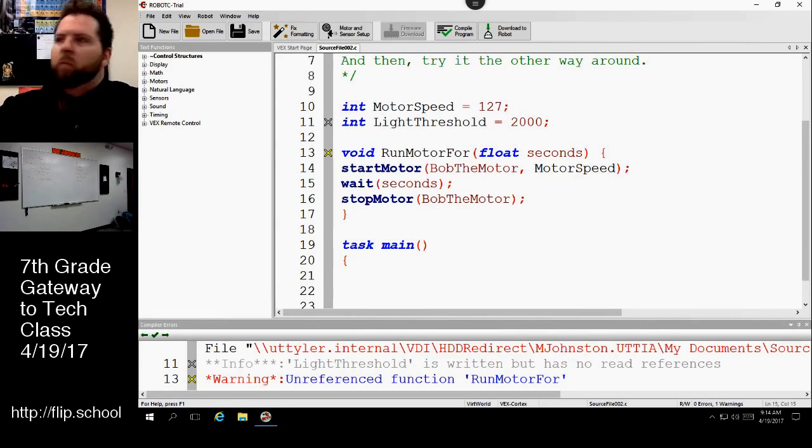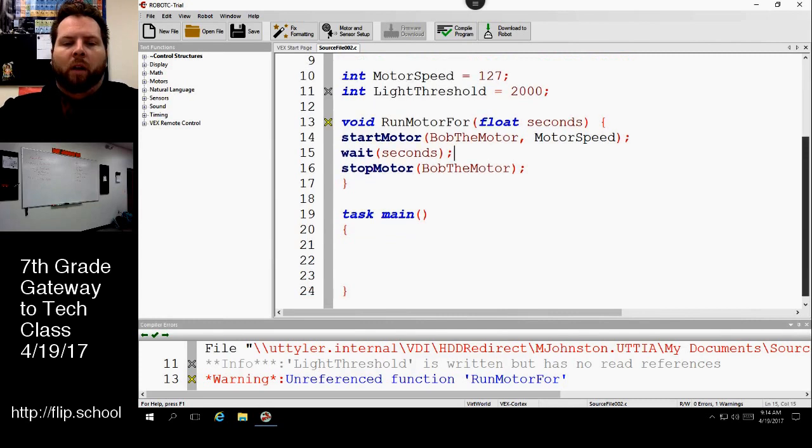All right, is everybody with me? Awesome. Do you want us to specify what seconds is yet? No, we're going to do that right now. So now we have the two variables set up. We have our function set up. Now we're ready to write the program.